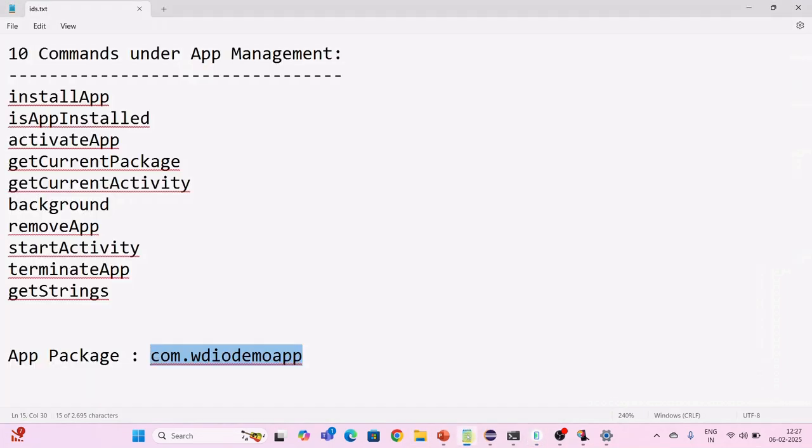That is the second command. Now once again I run this command to check whether the WebDriver demo app is installed or not. Previously, when you ran this before installation, it showed a pop-up result of false. Now it should be true.